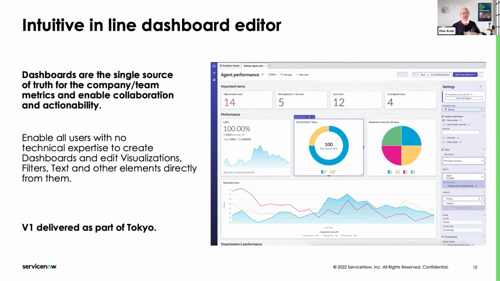So it's a dashboard, the single source of truth, to enable all users with no technical expertise to create dashboards. There are a few folks that only worked with dashboards or visualizations in Next Experience or UI Builder. That is a very advanced perspective. You can do a lot of very amazing things with dashboards in the UI Builder, but that's not for the regular dashboard builder. That's for advanced one-off use cases. The inline editor is for the 90 to 95% of use cases for building out dashboards. Much more intuitive, much easier to use.